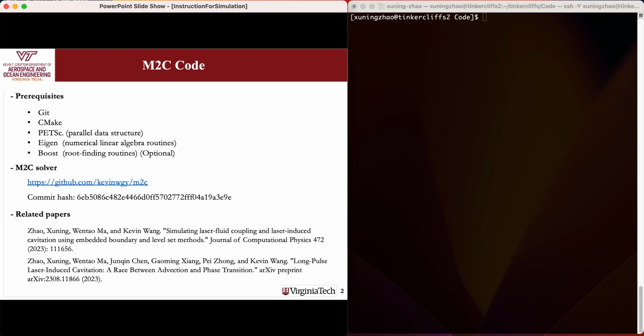The M2C code uses the parallel data structure implemented in the PETSc library developed by Argonne National Lab. It also uses some numerical linear algebra routines in Argonne, so make sure you have installed this too before installing our M2C solver. The code can also use some root-finding routines in Boost, so installing Boost is optional. The M2C code is open source and can be downloaded from GitHub. The detailed computational model and numerical methods are presented in these two papers.